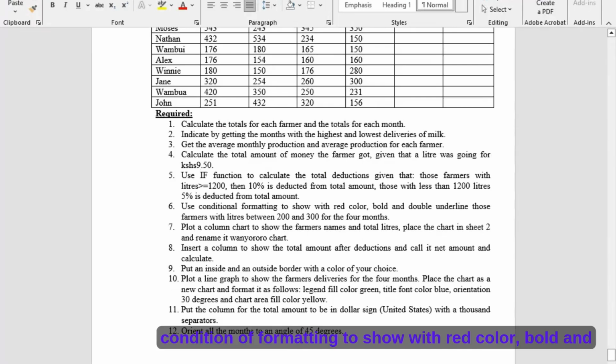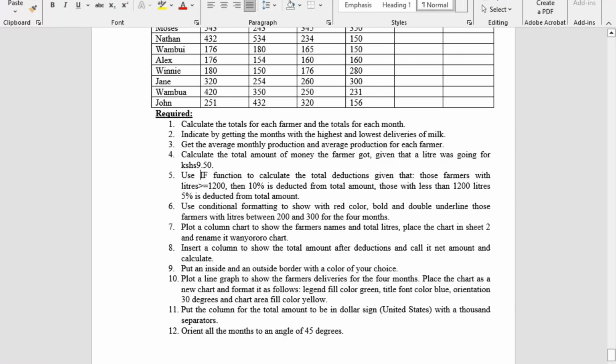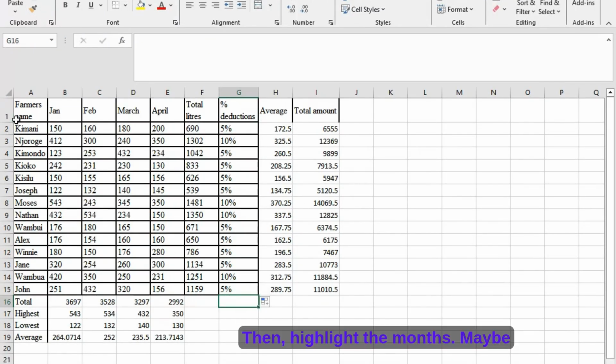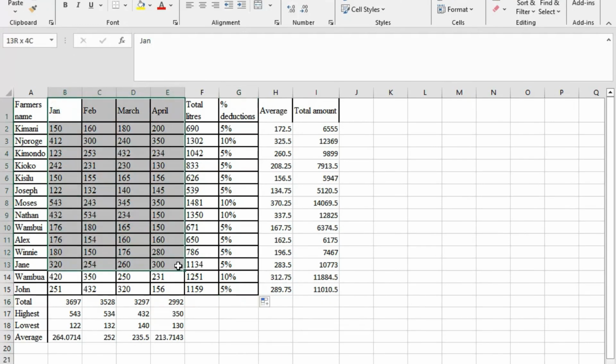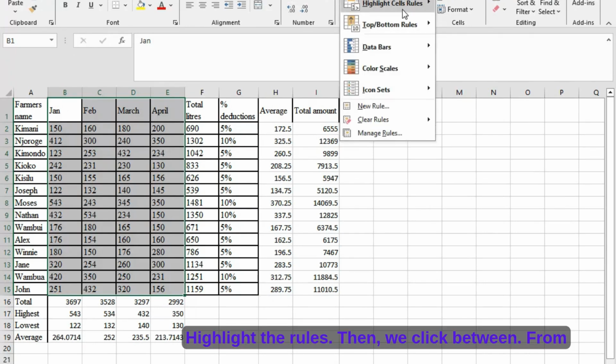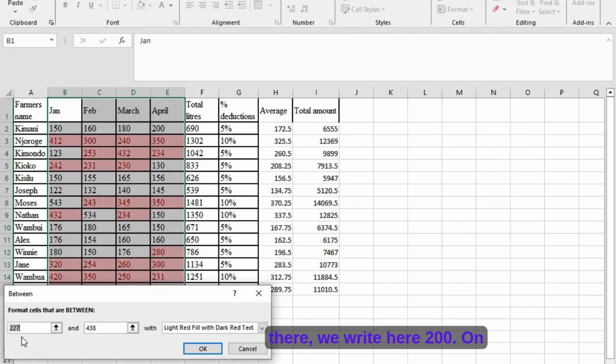Use conditional formatting to show with red color, bold and double underline those farmers with liters between 200 and 300 for the 4 months. So what you have to do is just go here, then highlight the months. Maybe you can start from January to April, then to the row of June. Then we click the menu bar of format, then here conditional formatting, highlight the rules, then we click between. From there we write here 200, on the other side 300.